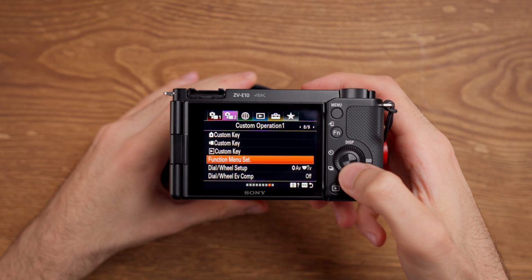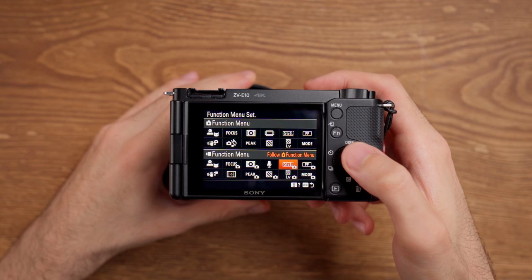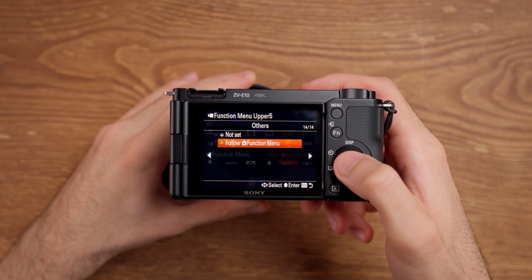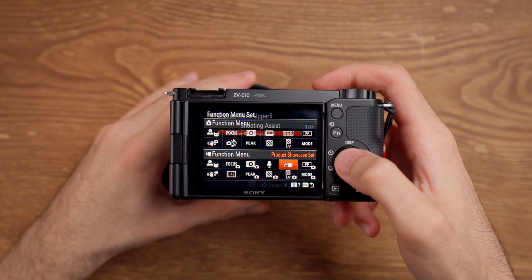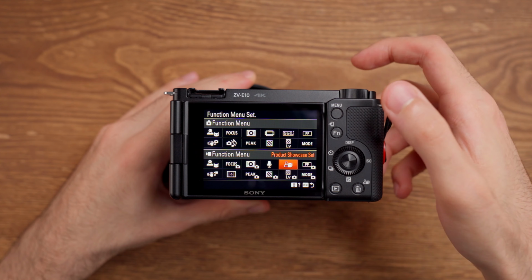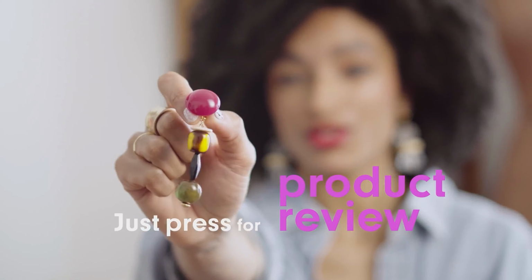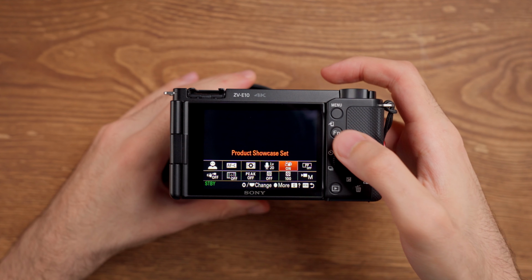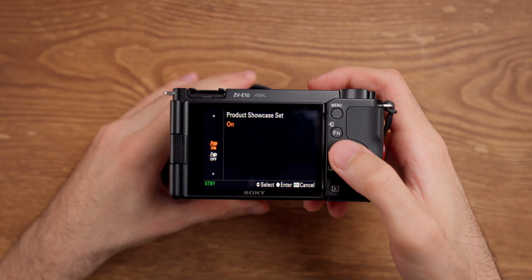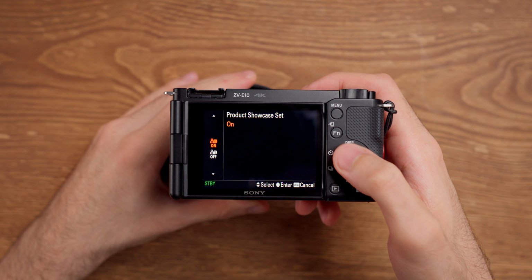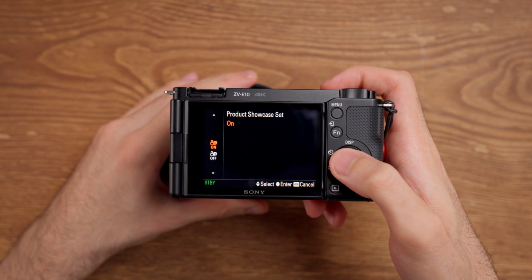Guys, I forgot something important in the function menu setup of the video. I recommend you to change this from the creative style to page 7 to product showcase, which is a really important option for video. So whenever you are filming something and you bring it in front of the camera, the camera prioritizes that and focuses on that product instead of your eye, which is a really important option of the Sony ZV-E10 and the new Sony cameras.